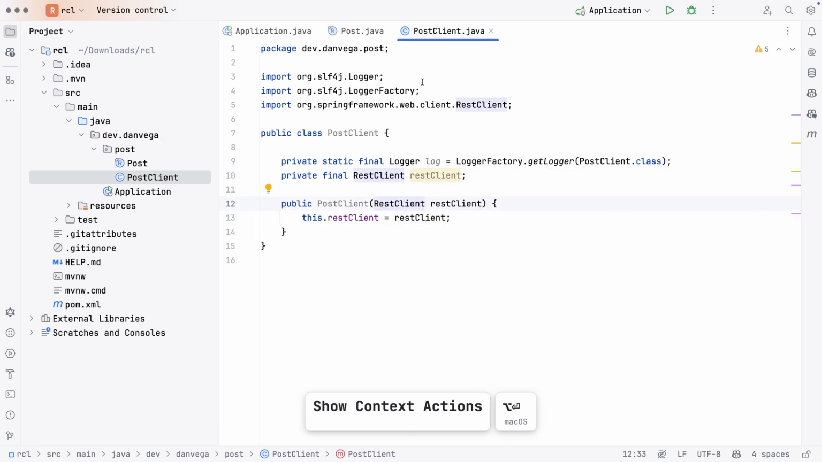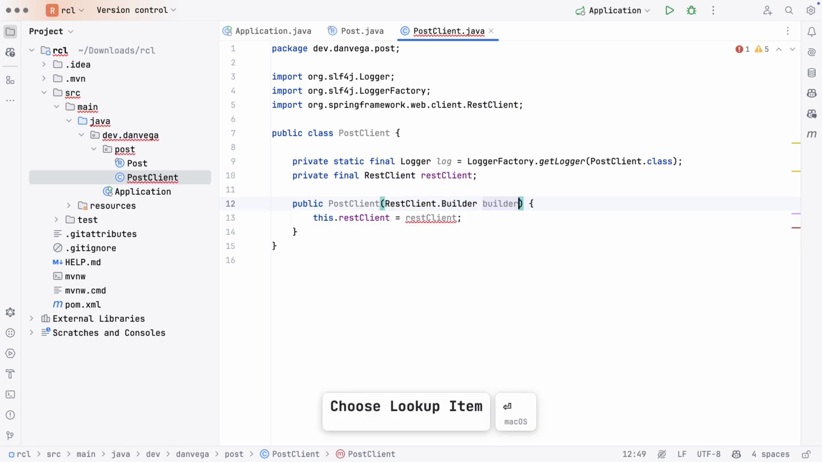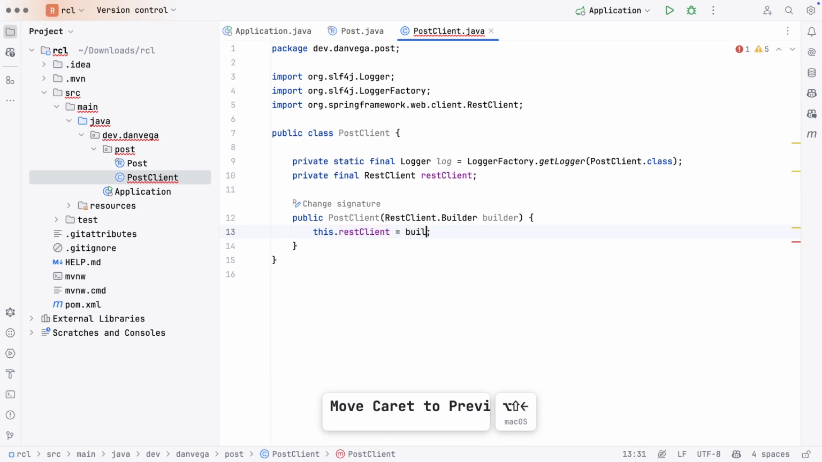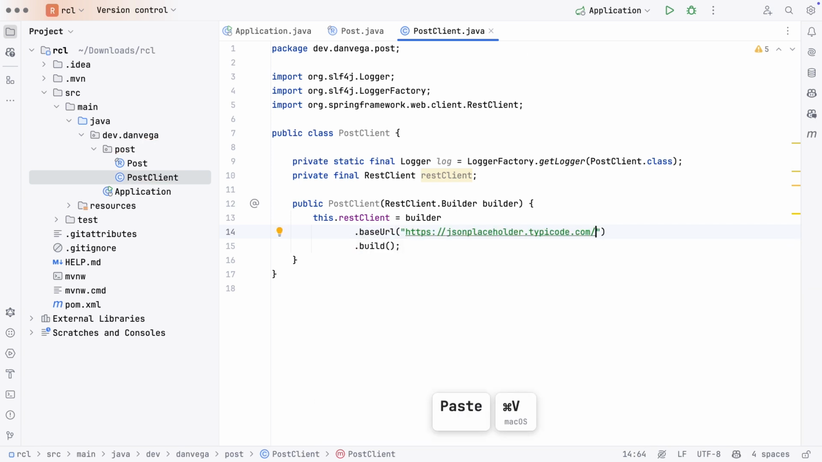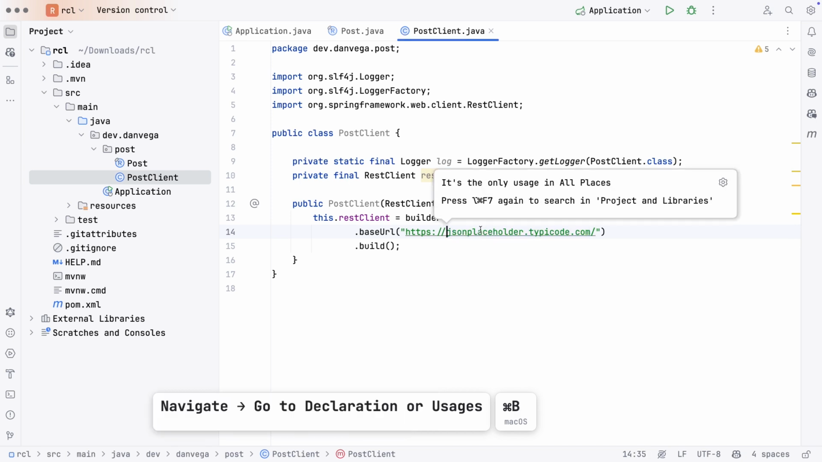Now, the way to get an instance of a REST client is by using the builder. So there's a builder. I like to call this builder, and then we'll say builder.build. Now, what we want to do is set a base URL here for the service that we're going to talk to. In this case, it's going to be the JSON placeholder service.